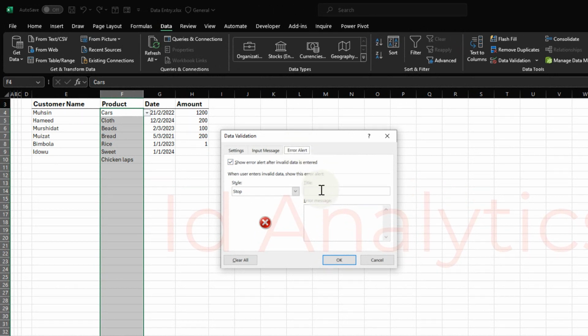So error alert, for instance, I can come here and I say wrong input, and for the message I say please select from the drop down options, and I click on OK.